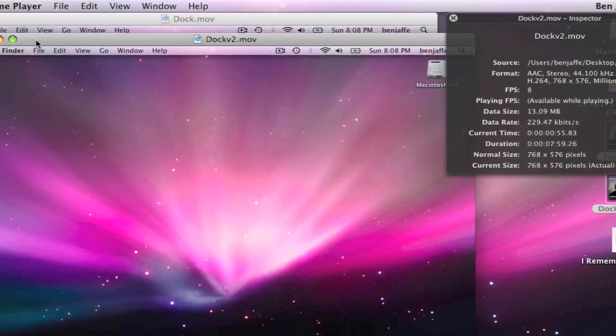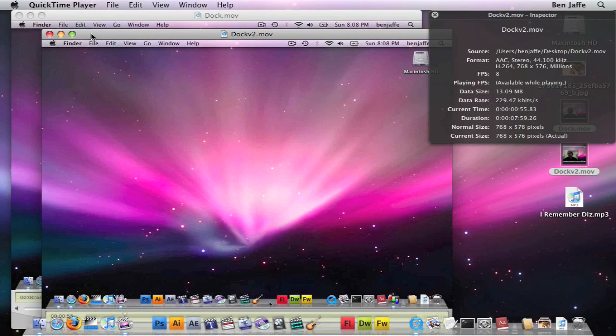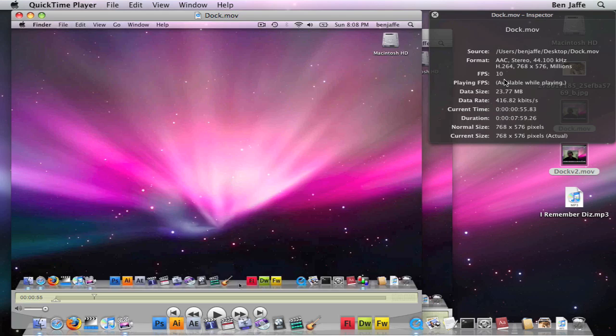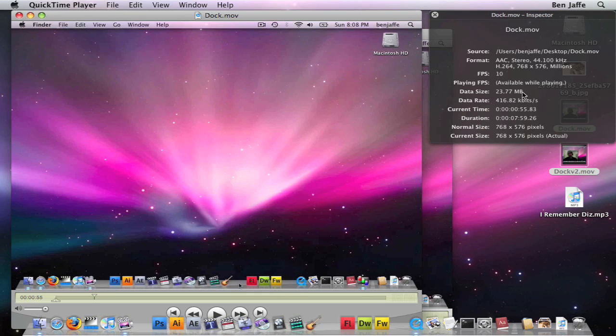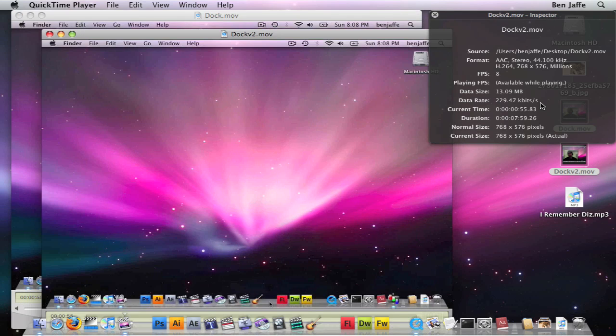Now if we go back and forth using Command tilde just to go back and forth between our windows, we can notice that one of them has 10 frames per second, one 8 frames per second. We notice that the size is completely different, mainly owing to the fact that the data rate is completely different on these. One is almost twice the other. So in this case, the inspector is very useful because we can tell which one is higher quality and how much of a higher quality it is. So I'm going to go ahead and quit QuickTime.